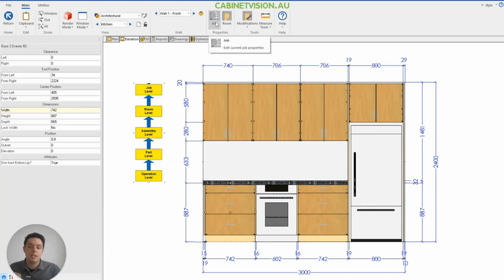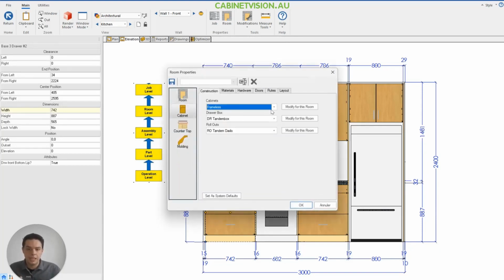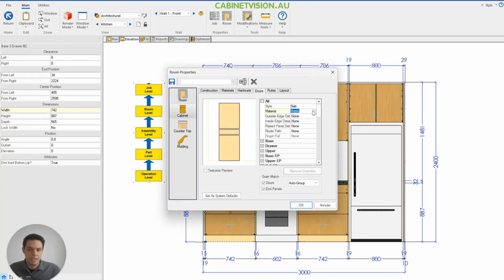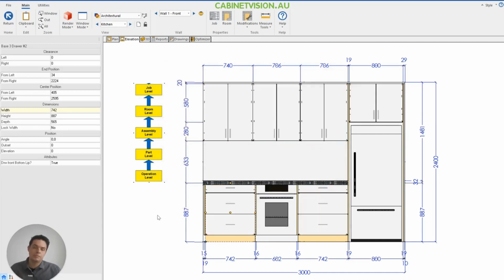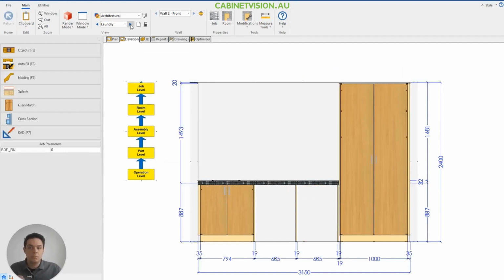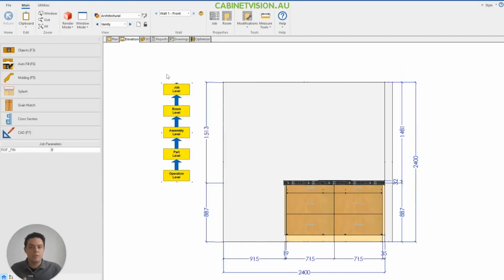So I'm going to change the door faces on the room level. Making the change here will now introduce an override or exception to the program, but only on that room level. So if we click on the room and cabinet, doors, we change this to be white now. All of the door faces in my kitchen have changed, but my laundry and my vanity, which are following still the job level, haven't changed with it. So I can introduce a different color on this job level for them.